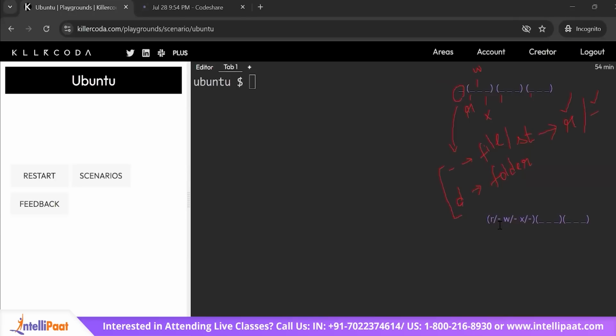R means there is read permission. Hyphen means there isn't read permission. W means there is write permission. And X means there is executable permission. Hyphen defines the absence of those permissions.